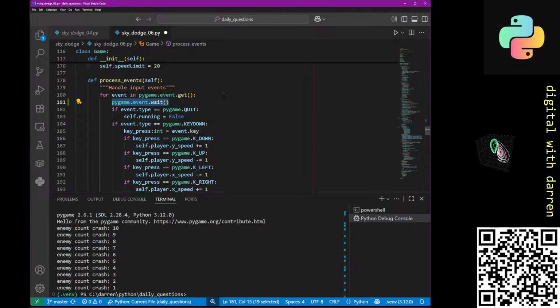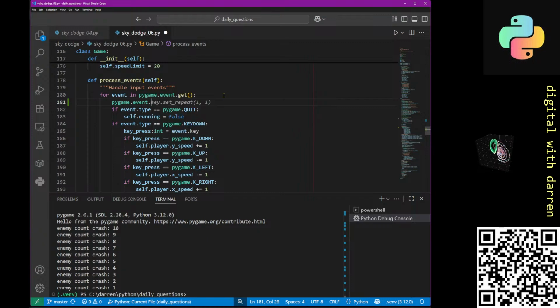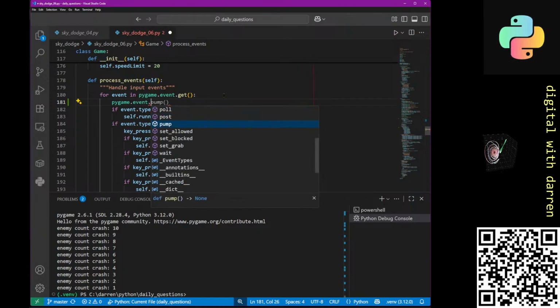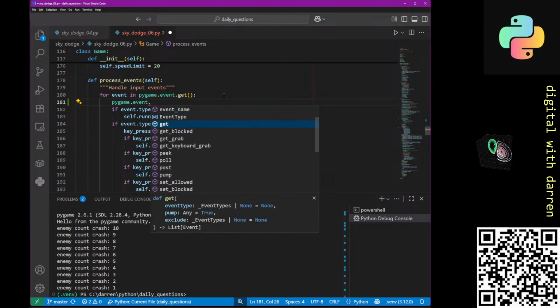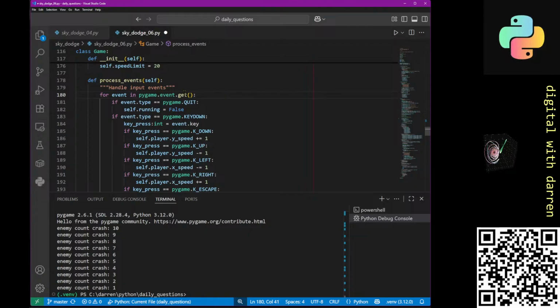But here there is no pygame.event.key, so there is no such thing. There's a .pump, .allowed, and so forth. There is a .get, and .get returns something back. We can see what it returns by hovering over it. It returns a list of type event.